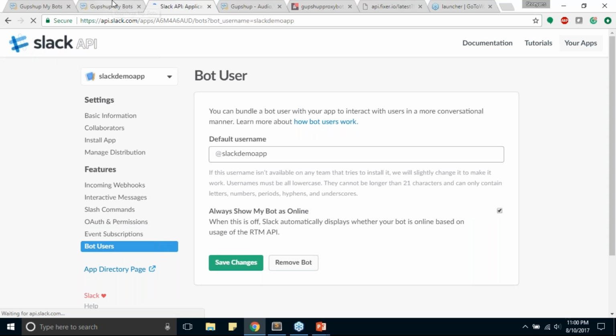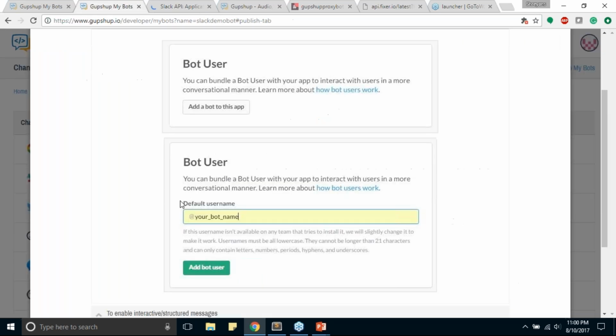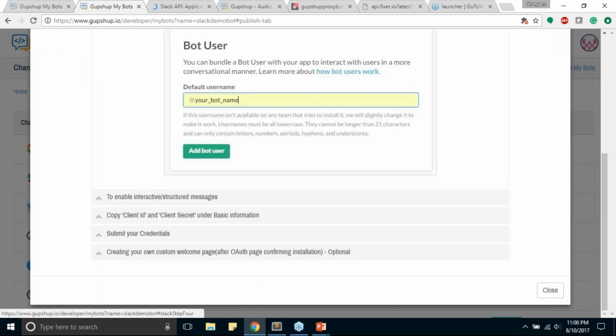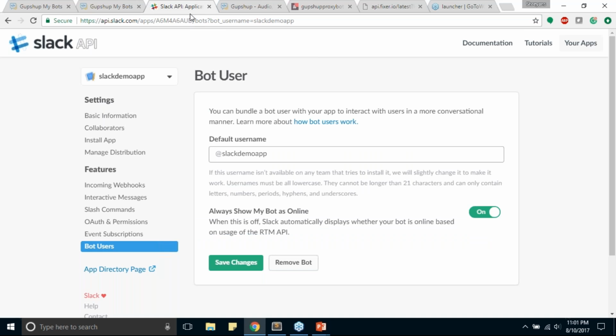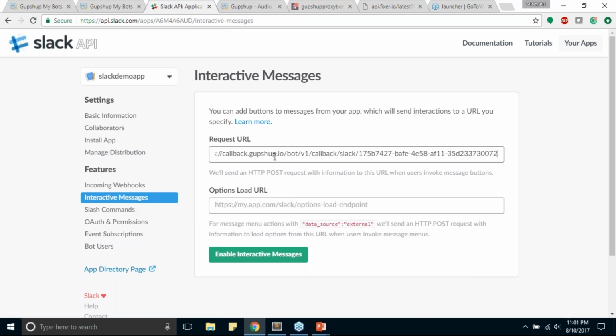The next step is to set up the interactive message, because as Shohan has mentioned, you'll have to set up a webhook for it. Gupshup provides you the webhook so that it can read the post request from Slack when the user presses the button and pass it on to the bot. So we are going to go to interactive messages and enable interactive messages and add this, and we saw a success. That means our interactive messaging is enabled for this app.